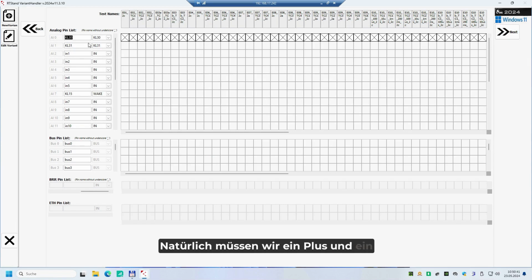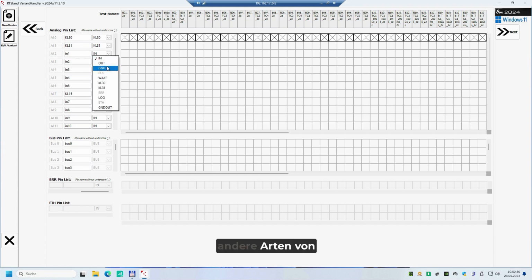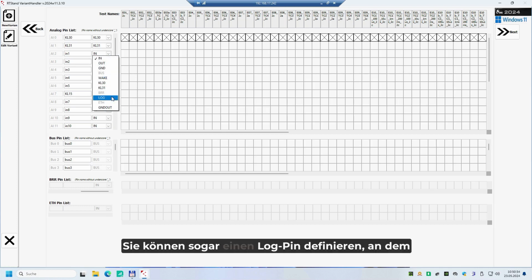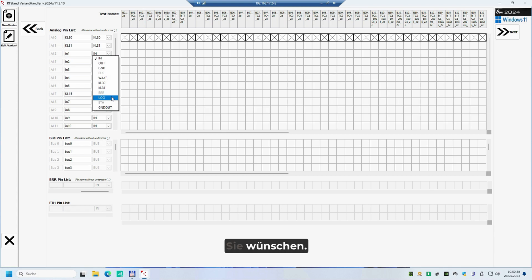Of course, we have to have a supply, plus and minus. You can rename each pin as you want, and then define each pin as an input, output, ground, or other kinds of pin types. You can even define a log pin on which you can measure any kind of voltage information that you want. The same is valid for bus pins like CAN, LIN, FlexRay, and so on. And if you have an upgraded system, you can even define Ethernet and GMSL pins.